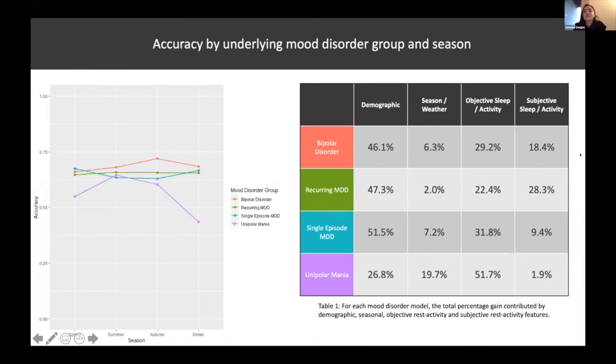And on the right-hand side here, what you can see is for each model, basically the amount of influence that each category of variables has. And what's interesting is for the unipolar mania group, the seasonal and weather variables actually have a much bigger influence than any of the other groups. And also they're quite dependent on the objective sleep and activity variables. Whereas for the other groups, you can see that there's a bit more of a split between your objective and your subjective sleep and activity, and definitely way less dependence on the seasonal and weather variables. So this suggests that maybe unipolar mania is actually quite different from the others.